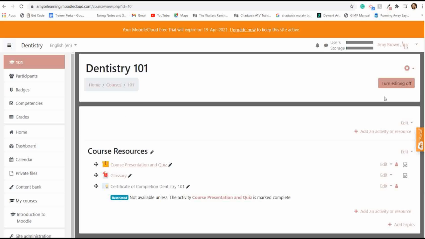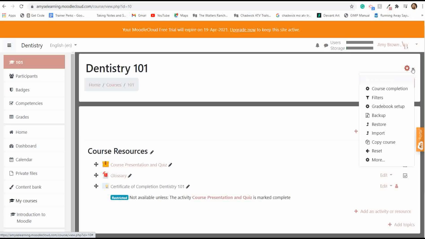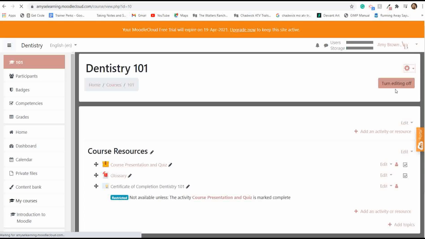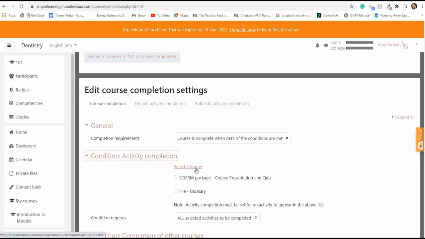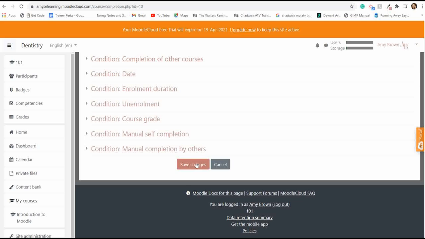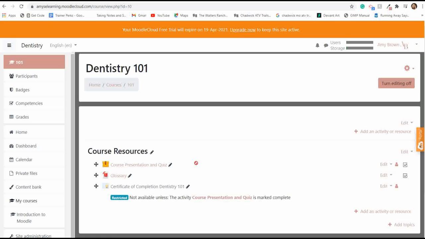Go to the gearbox and choose Course Completion. We will set this course to be considered completed when someone successfully completes the Scorm package. Click on Activity Completion and click the Scorm file. Click Save Changes. This will ensure that a user is emailed a copy of their certificate once they've completed the course. However, they will also have the option to download it within the course.